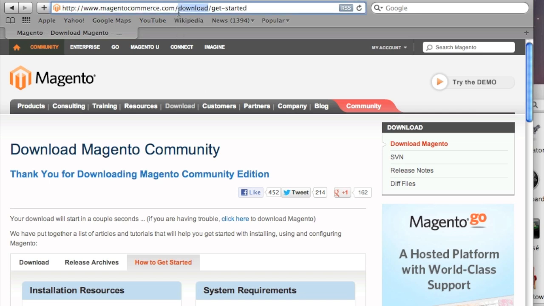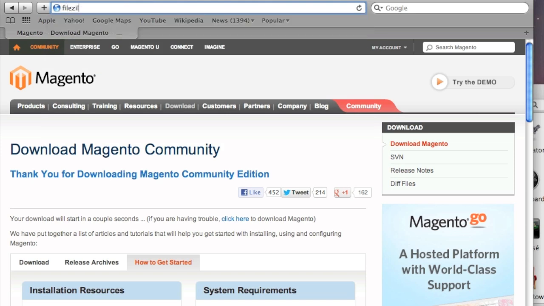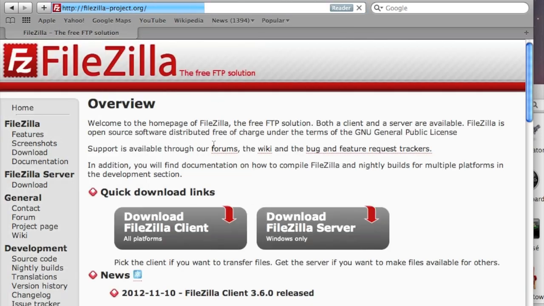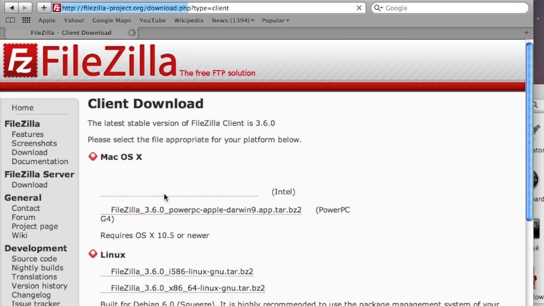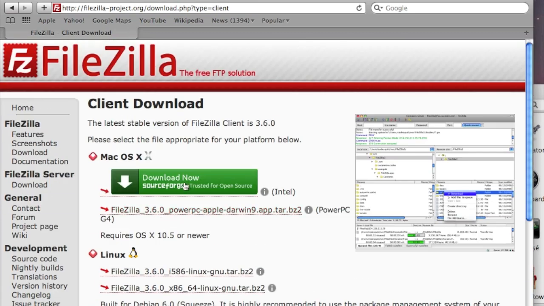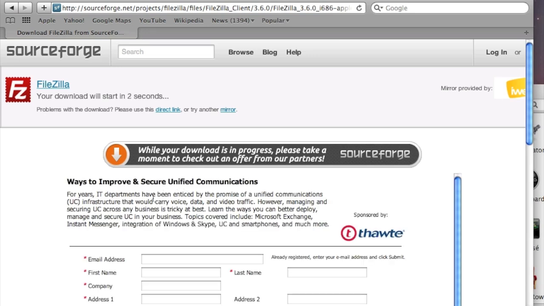So a free FTP client can be found at FileZilla-project.org. And since I'm on a Mac computer, I'm going to be downloading the Mac version. Obviously, if you're on a Windows computer, you're going to want the Windows version right here. So this is going to download in just a couple of seconds.